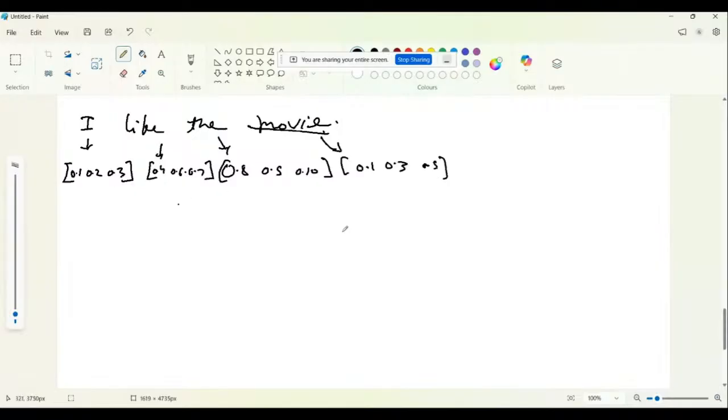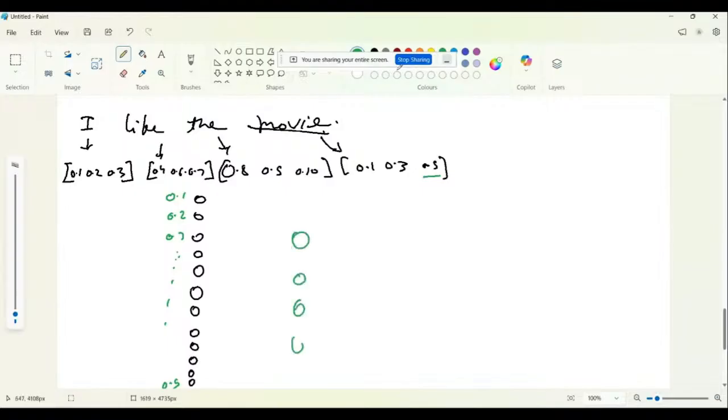Now these values will go to the neural network. How many neurons do we have? We have 12 neurons, right? So there will be 12 neurons, and these 12 neurons will get these values like 0.1, 0.2, 0.3, up to 0.9. These are the hidden neurons.